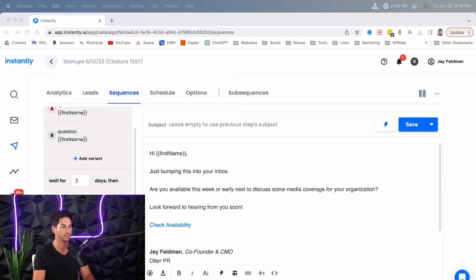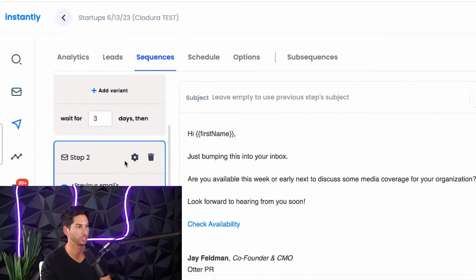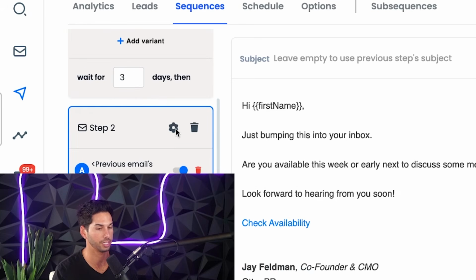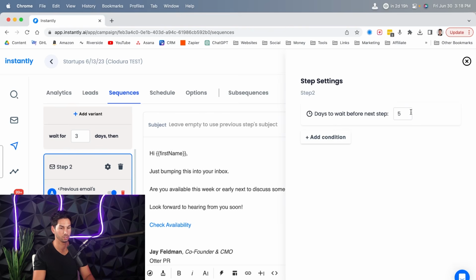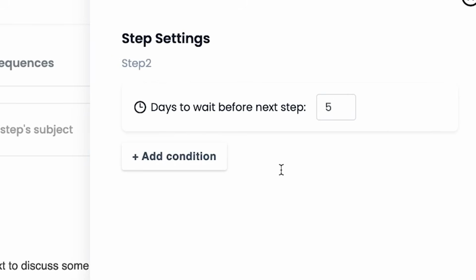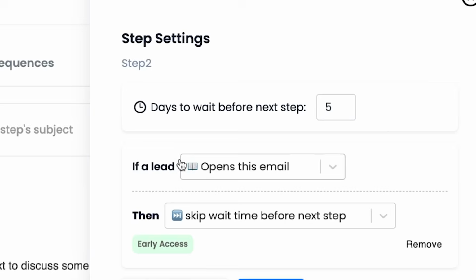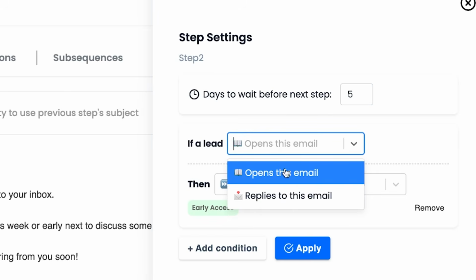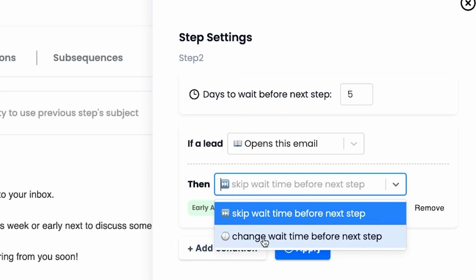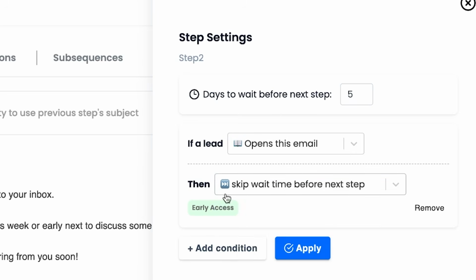One feature that is new to Instantly that I think is notable is if you see here, next to the steps, they now have a settings icon. So yes, there is the delay, but there's also conditions, and a lot of people don't know how to use this. So if they open the email, reply to the email, then you can do an action. Now this is very, very cool stuff that wasn't available on Instantly only months ago. So definitely a power feature that a lot of you should definitely try out.